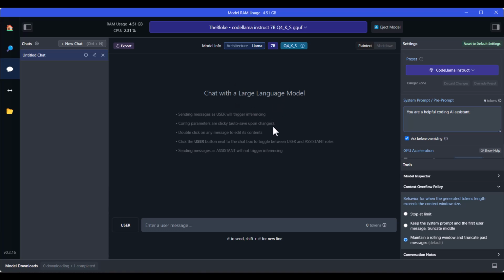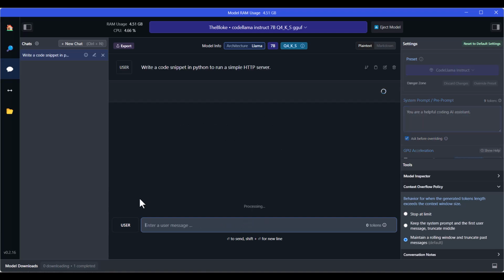So once you have your model ready, you can click on this untitled chat and here you can type in. Let's see, if I want to check one of the snippets, I will just say, write a code snippet in Python to run a simple HTTP server, right? So there you have one of the sentences.